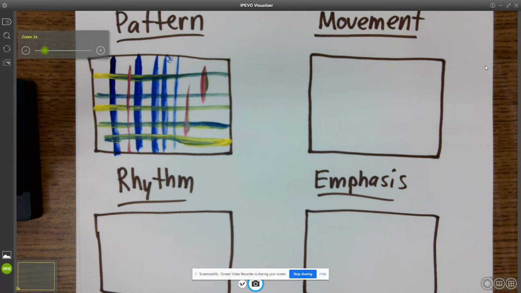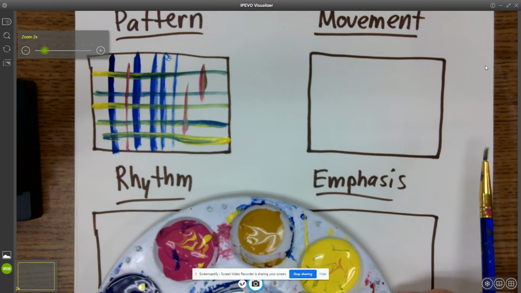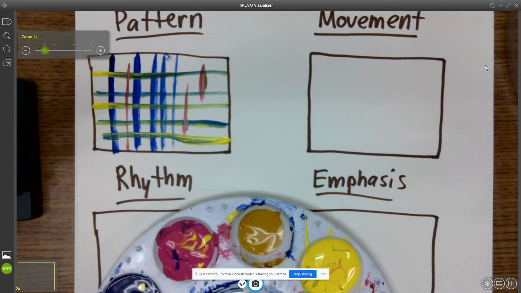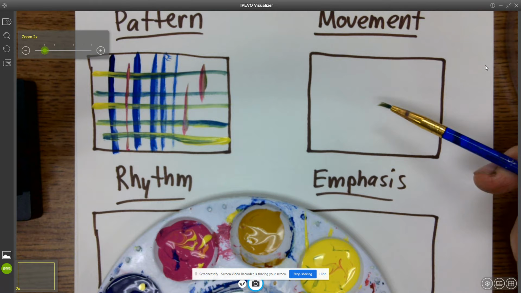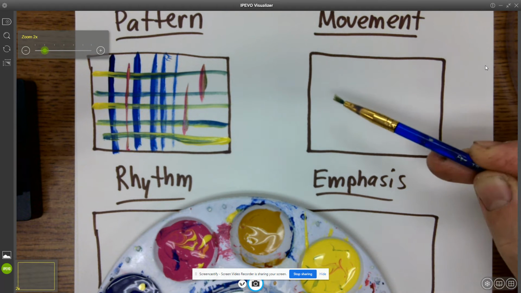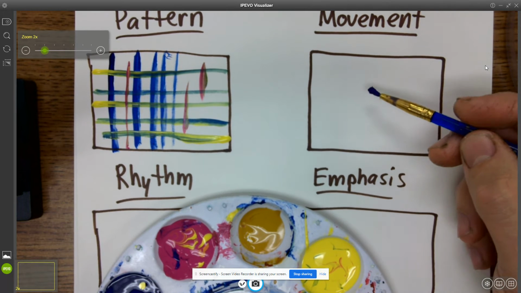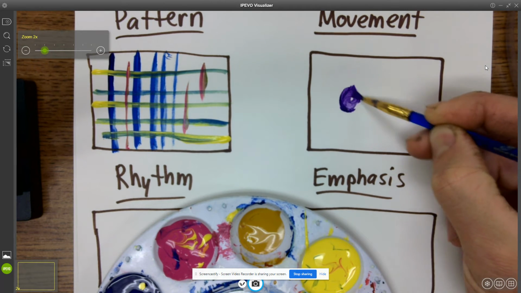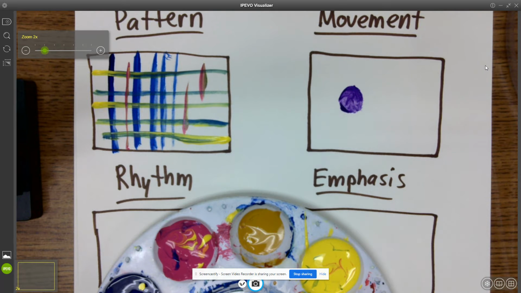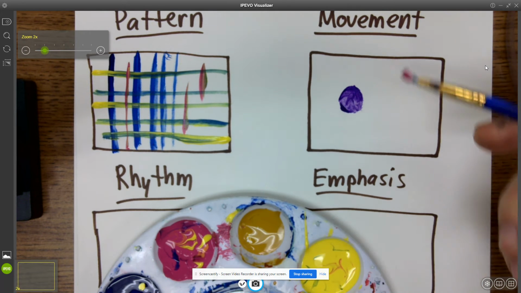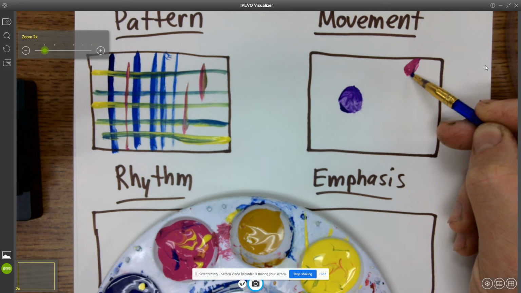Moving on, pun intended, to movement. In movement, basically what you want is not necessarily something that shows an object in motion, but something that makes your eyes move around the picture. All right, so if I'm looking at this picture, my eyes should go in a certain way based on the movement that you create. So let's try having something maybe here, a certain shape, and then we'll have some stripes that kind of go towards that.